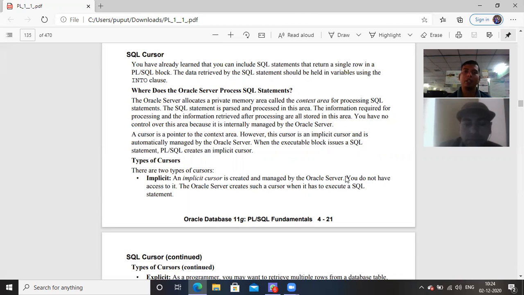A cursor is a pointer to the context area. However, this cursor is an implicit cursor and is automatically managed by the Oracle server. When the executable block issues a SQL statement, PL/SQL creates an implicit cursor.